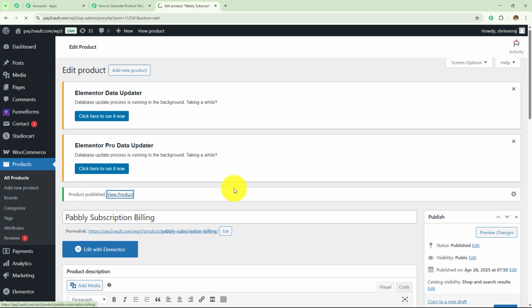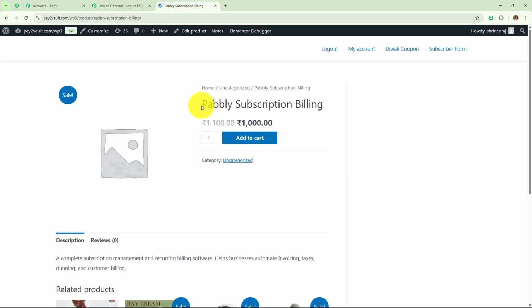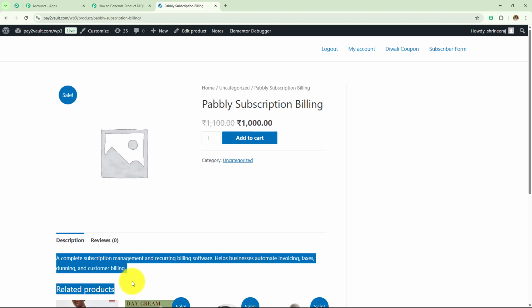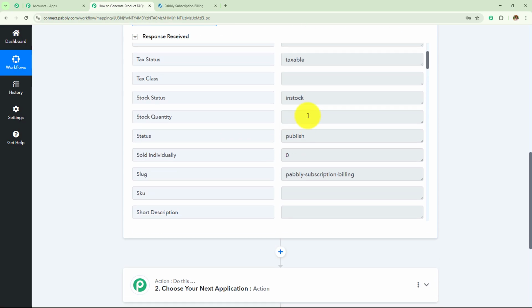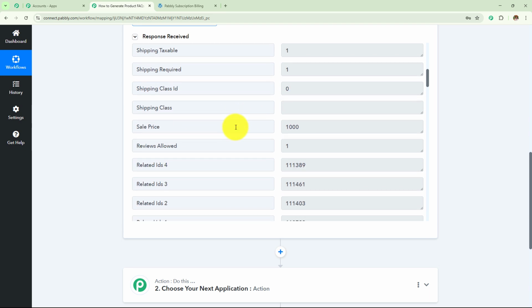So let's click on this view product, and here we can see the name of the product is Pabbly subscription billing. The sale price is this, and the description is this which we added. Now let's open my Pabbly Connect workflow, and if I scroll down, I can see that I have received the response. This was the name of the product.